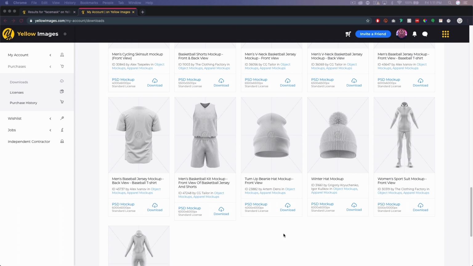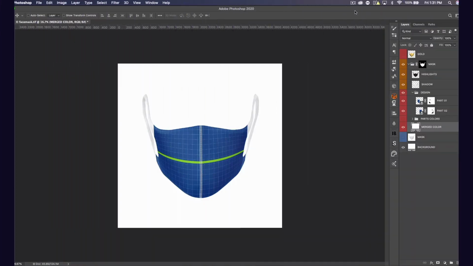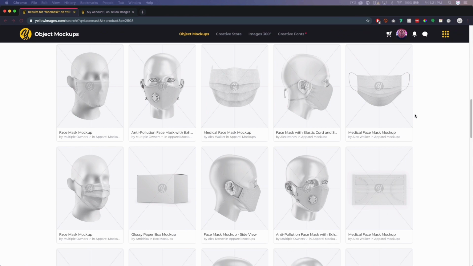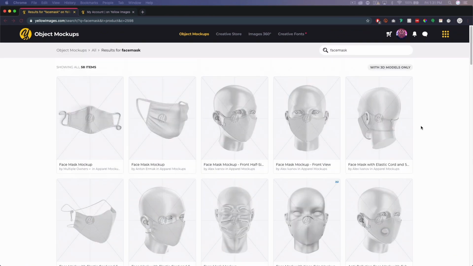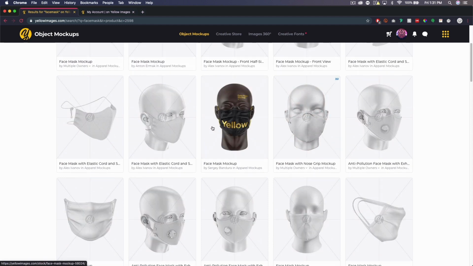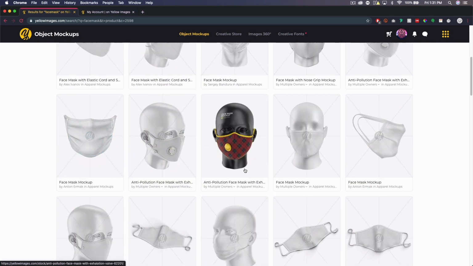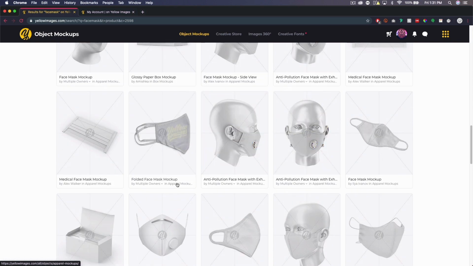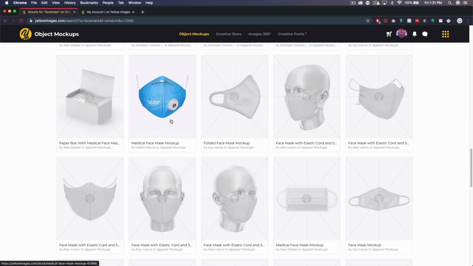Let's go ahead and create a face mask. Alright, so here we are in Photoshop, and I am using a face mask front view, and that's what I'm going to be putting my design on. However, there are a ton of different views and angles you can get the face mask mockup in, and different styles too. Like some of these aren't the same exact style. There's a lot of different ones. If I just scroll through here, you can see I think there was 58 search results. So no matter what view you want, you can probably find it here.